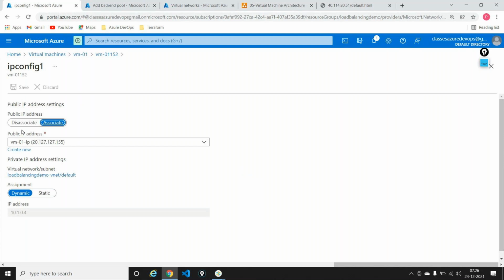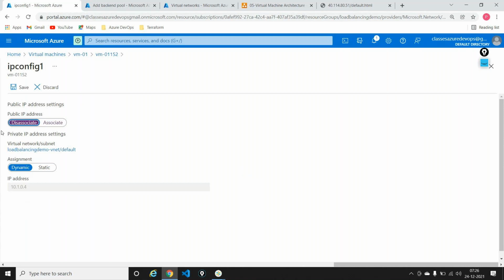And firstly, I'll say, please disassociate the public IP address here. I don't need a public IP address for my NIC card, as in which ways I'm putting a load balancer in front of it. So I don't need a public IP address. And I'll say the private IP assignment is static. These are the two conditions that I need to fulfill. And I'll say save.